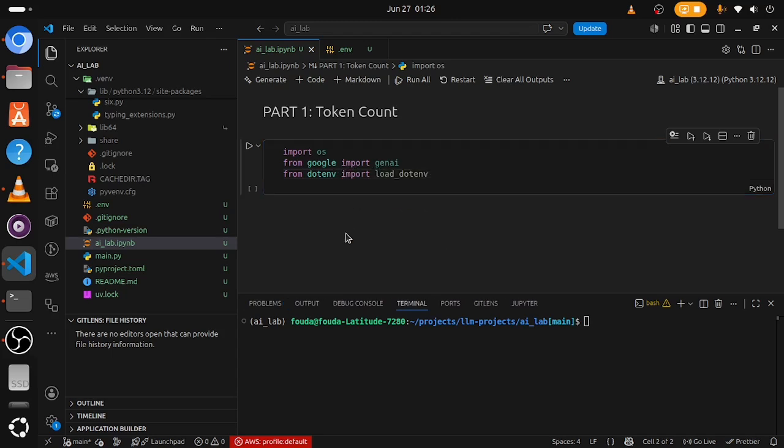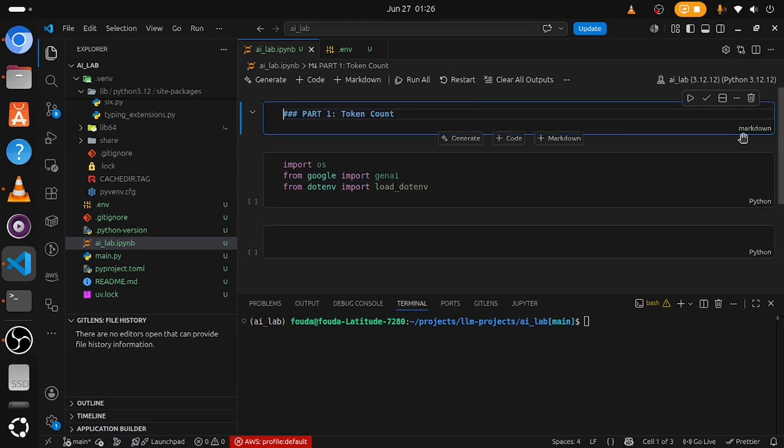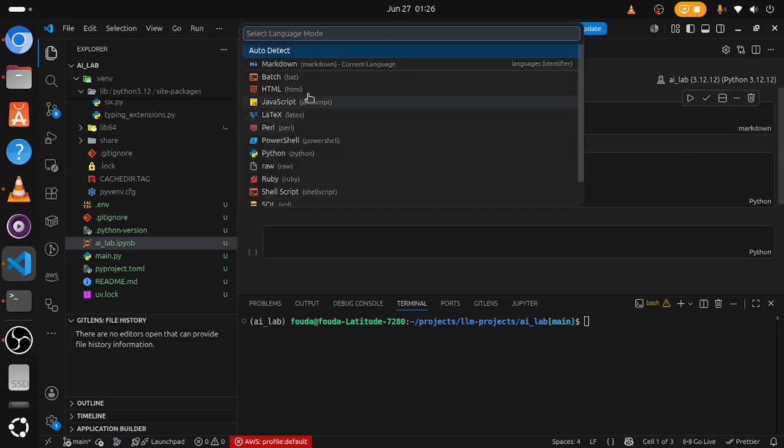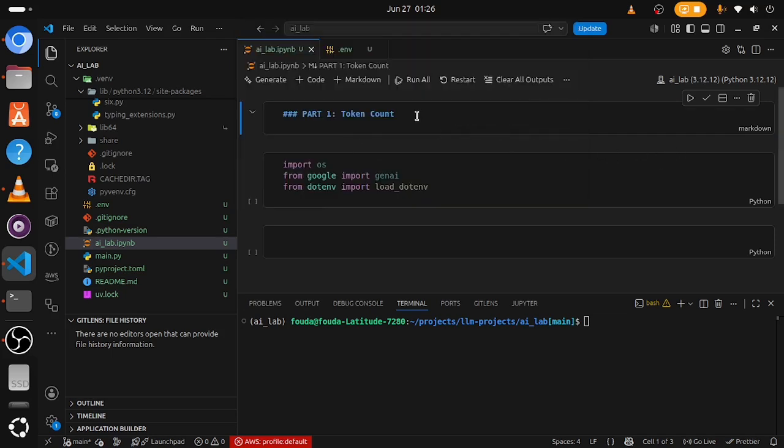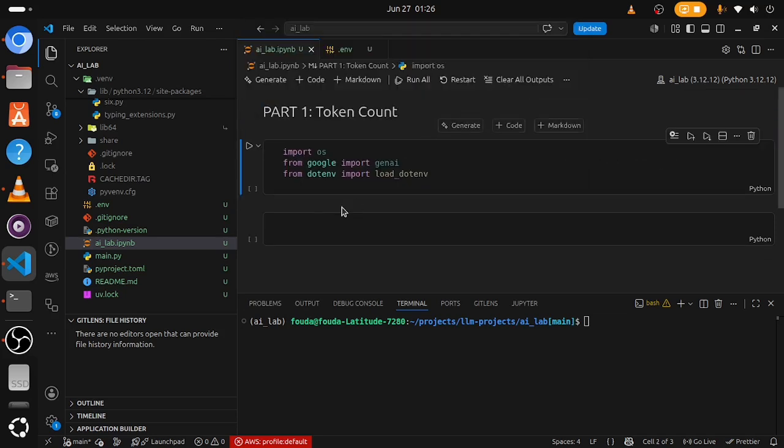So let's create another cell. To create a cell below, you press capital B, and to create a cell above, you press capital A. And this is a markdown. So to create a markdown, you will just double click here and you will see this is a markdown. You can select what you want. Markdown is for text, and then for Python, where we are writing our code, we select Python.